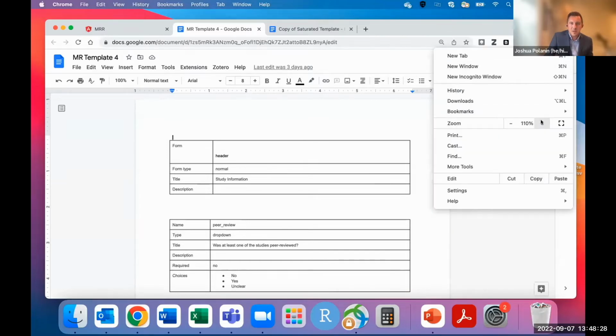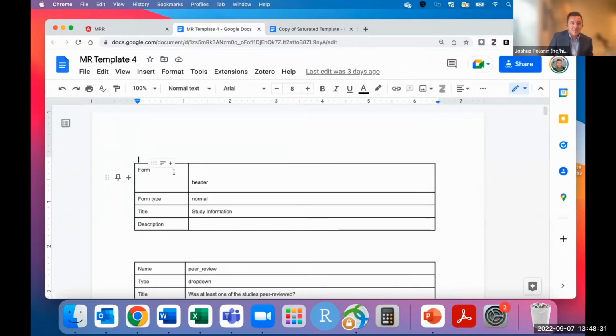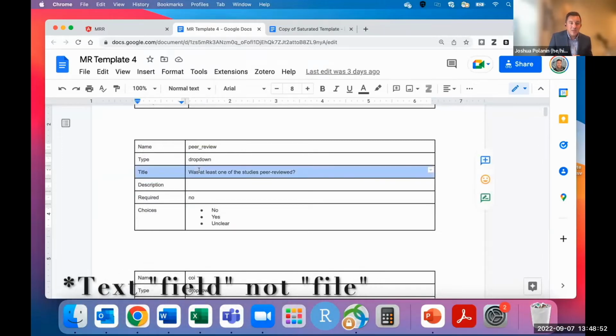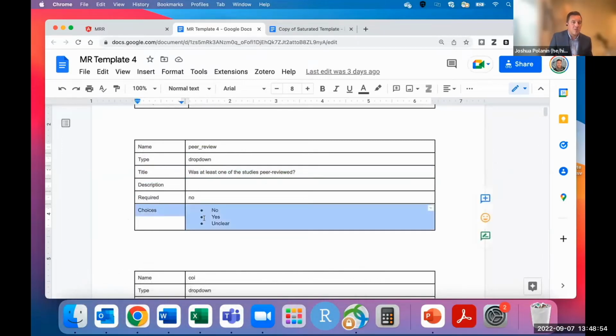I'm going to zoom in just a little bit so you all can see this a little bit better. Essentially, each one of these tables is a different item in your codebook and some characteristics of that item. So we've got the name of the item, the type of response option that you would like. So, would you like it to be a drop down? Would you like it to be a radio button? Would you like it to be a text field? What's the title of the item? Is the item required or not? And then what are the choices? So you can see this is set up just like you would an Excel file or any other software, except in this case, it's a Google document that you're simply adding text into.